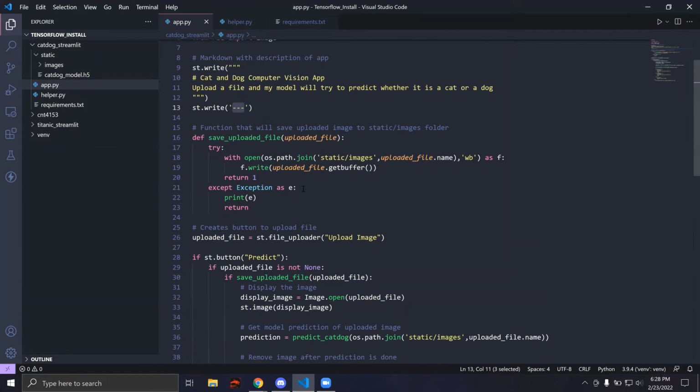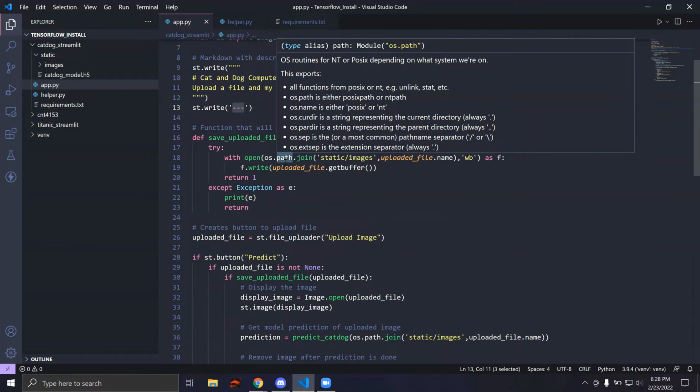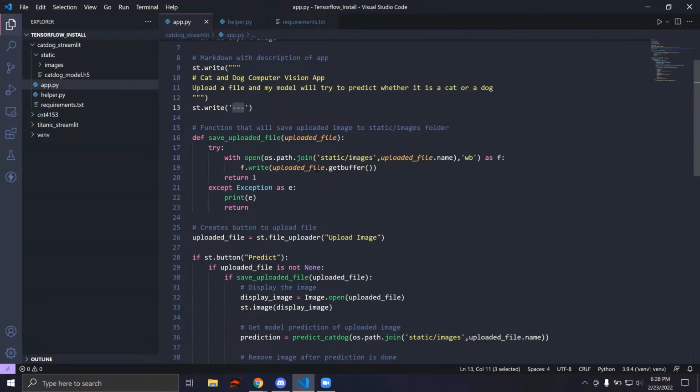So then we have the save upload file function. This is to save the file because these Streamlit apps are deployed on Docker. And if you don't know what Docker is, it's basically a virtualization software where you can have an app running on a virtualized container. So I'm saving the uploaded file if a user uploads a file, and I'm saving that locally in the Docker image. I'll show you what that means later.